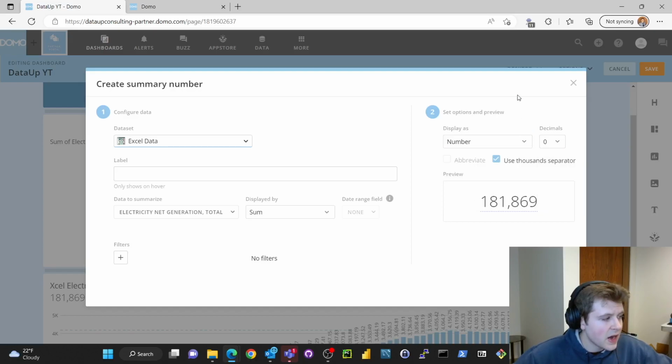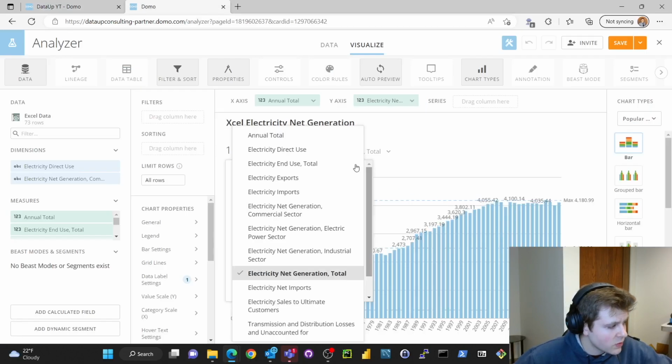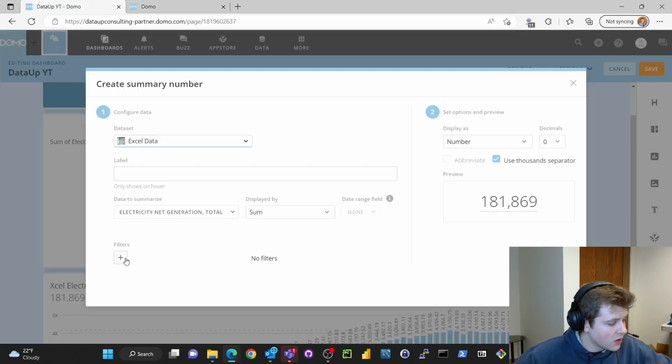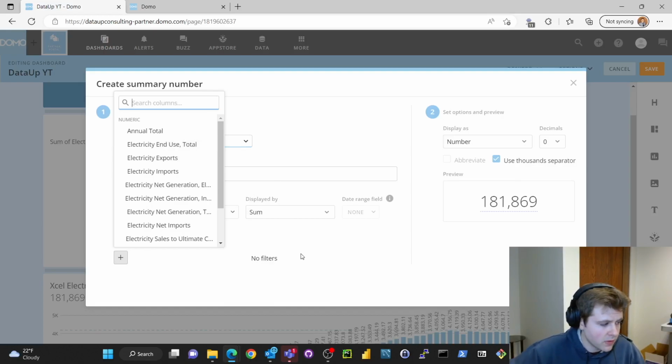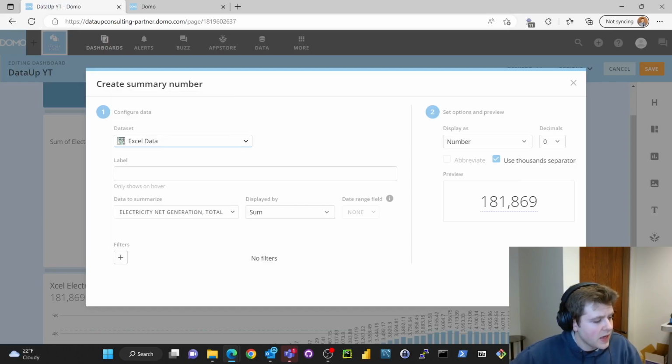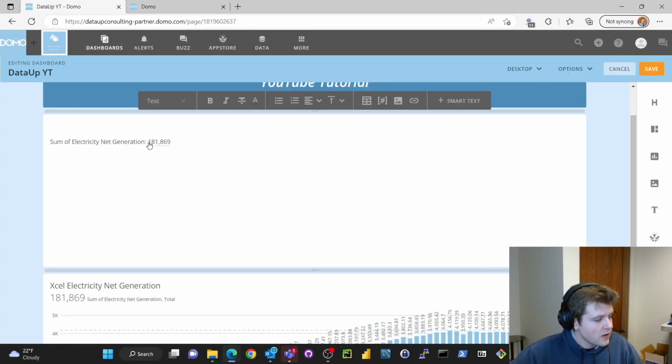Now, going back to our card, in the analyzer, we have no filters. If we wanted to, though, we could add filters to give more specific, more pushed down data. But since we have no filters on our main card, we will not put any filters on our summary number. So we can click off that and hit save. And as you can see, it displays the number right here exactly the same as in our card. Now, when this card updates or this data set updates, so will this number. So this number will always equal this number.